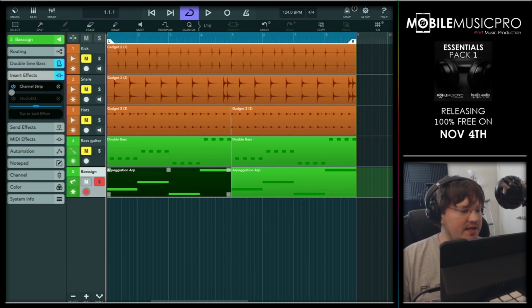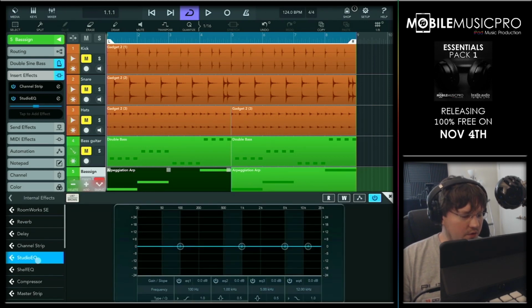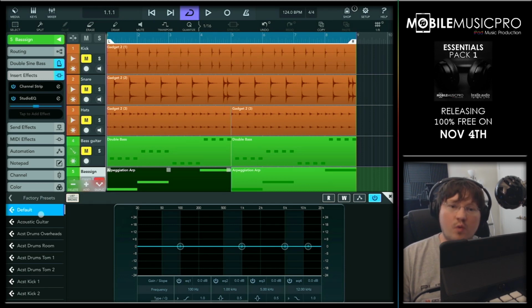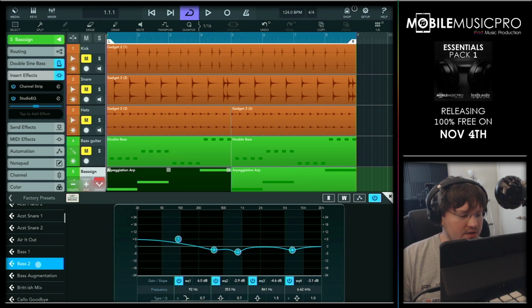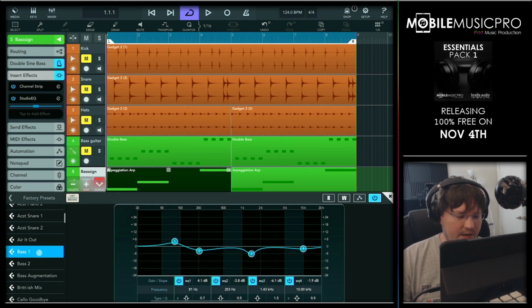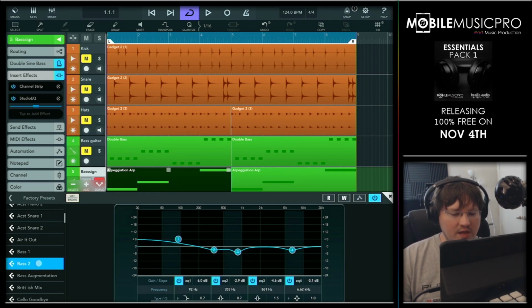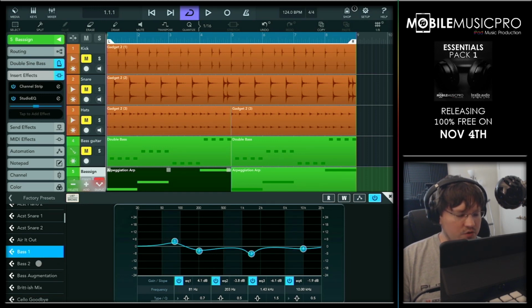So let's enable this by tapping on the power button on the far left, and open up its settings by tapping on the E. We'll tap on Studio EQ, and then go to Factory Presets. And where before we chose bass 1 for a preset, let's this time choose bass 2. You can see here the differences between bass 1 and bass 2. They're essentially designed to allow you to have two basses and have them both sit well within the mix. So for our first bass track, we did choose bass 1, and now we're going to choose bass 2.